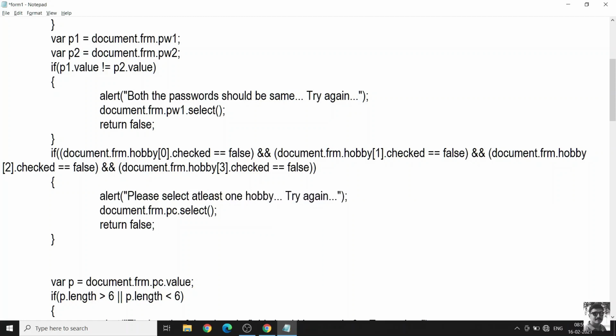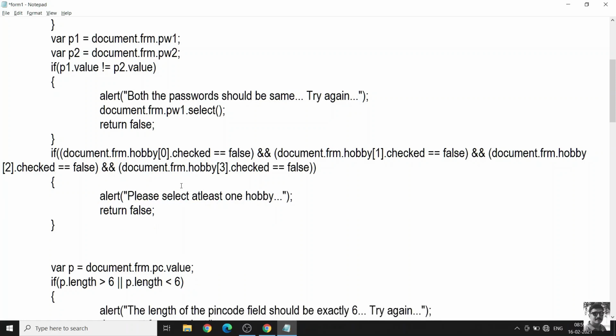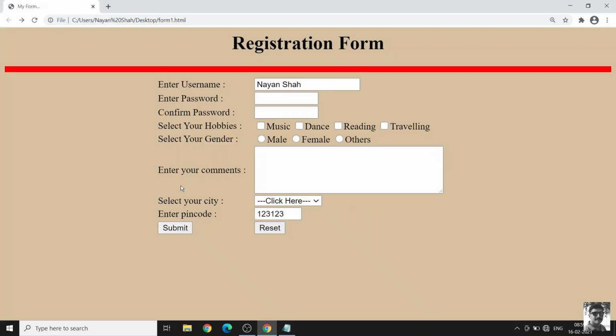And here there is no need to say try again. They will definitely be trying. There is no need to take control to any particular field, because there is nothing like focus on that. Focus will automatically go there as you move your mouse over there. So we say return false, save this, come to this form.